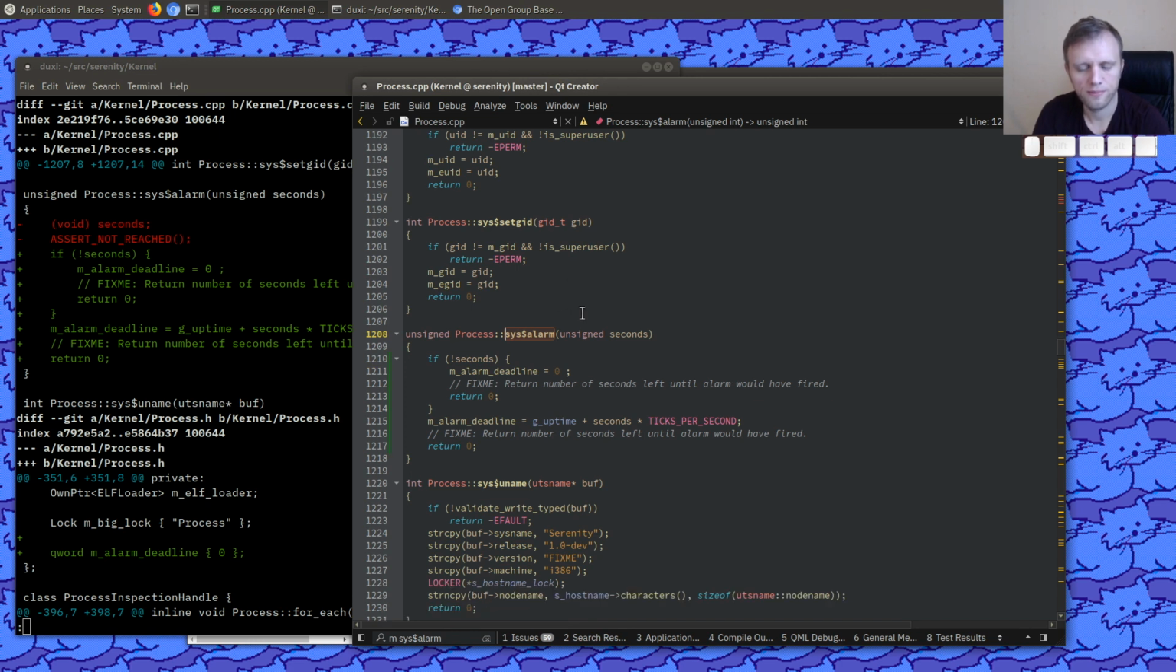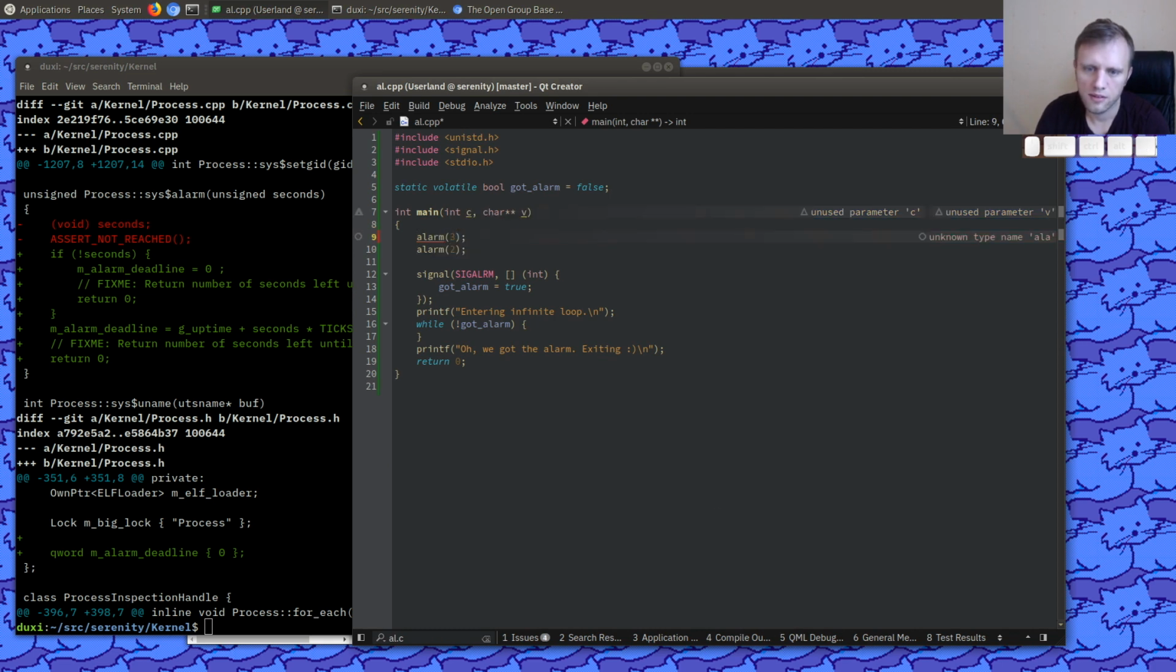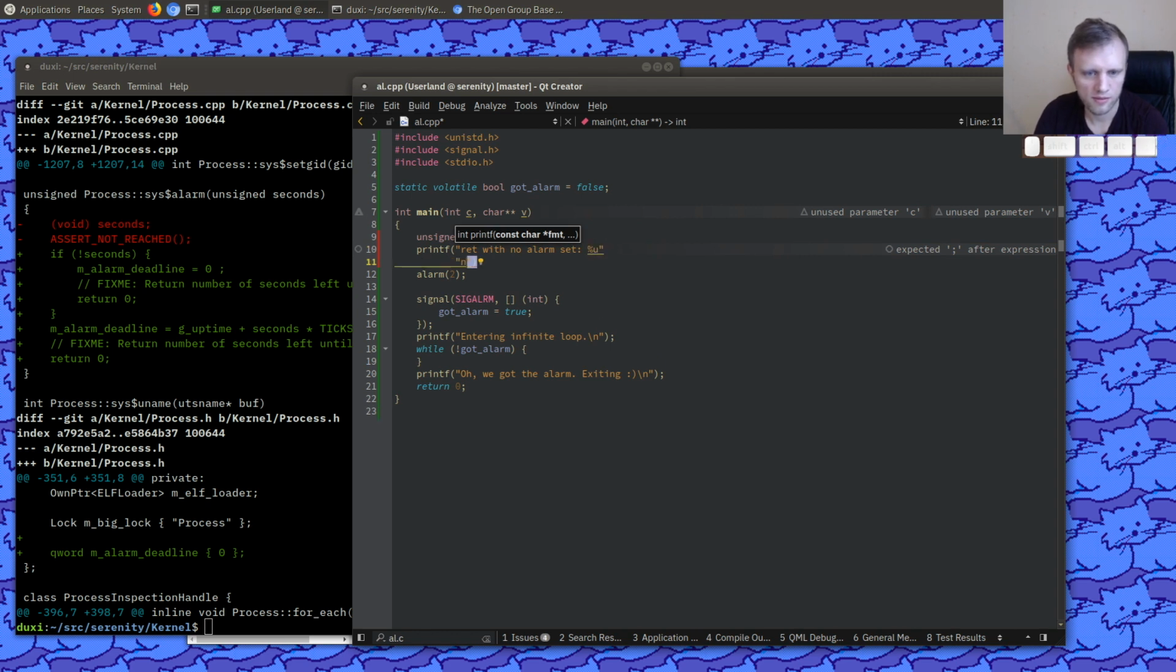Okay. So I guess we can probably try to do the return value as well. So let's see. Let's say alarm 3, signed. I don't know, ret, whatever, printf. No, alarm set is ret.